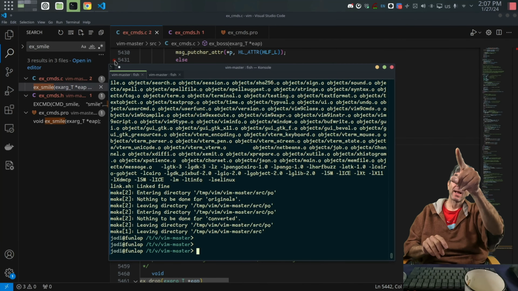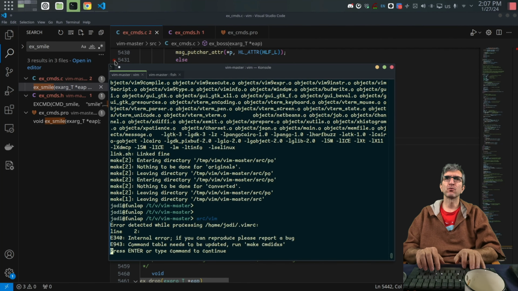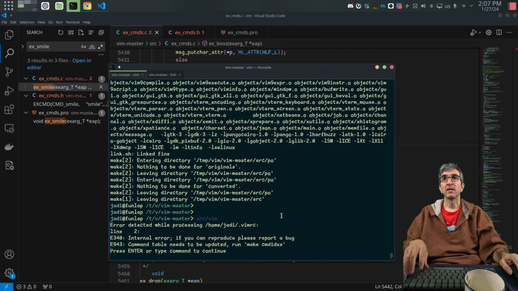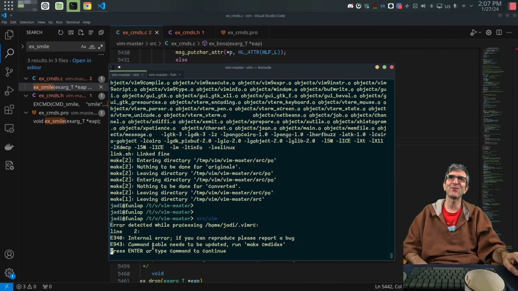Okay, this is done. Now let's try it. I have to do source vim. It says error detected while processing. Did we break something? It says I cannot read this on line 2, internal error. If you can, report a bug. We should not, because we broke the source code. Command table needs to be updated. Right? Run make command indexes.